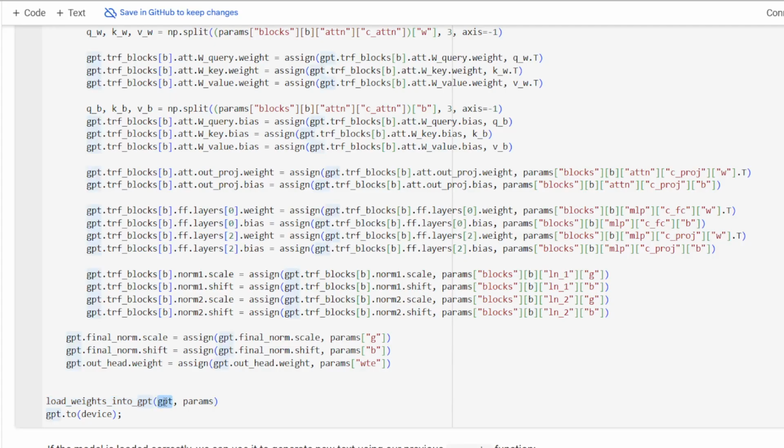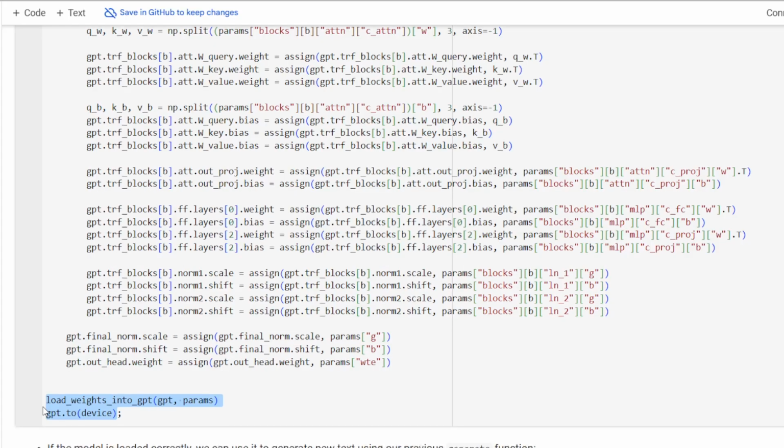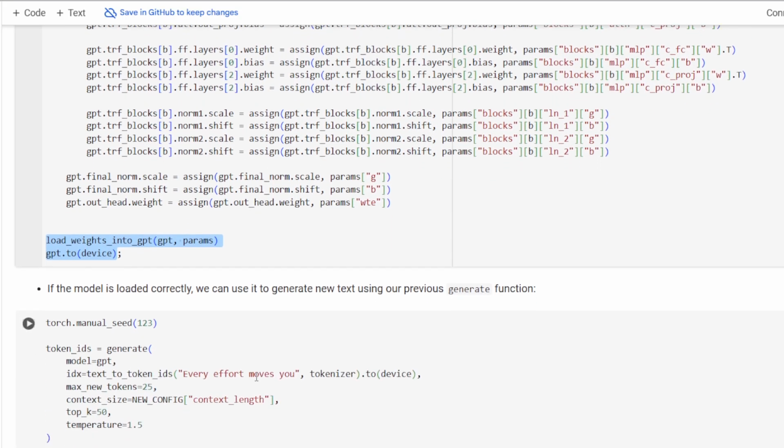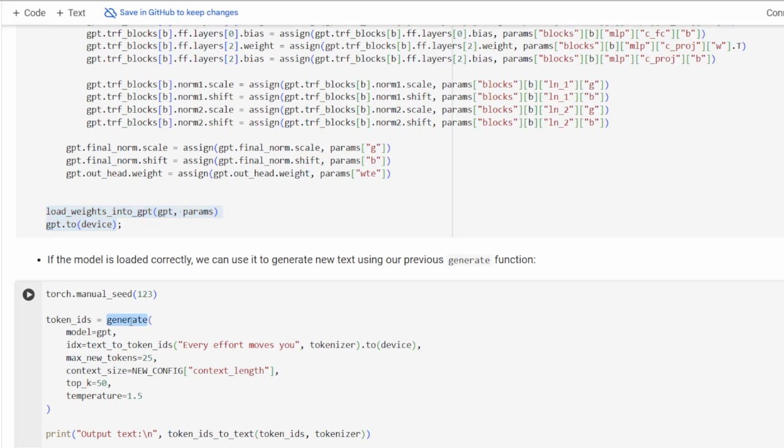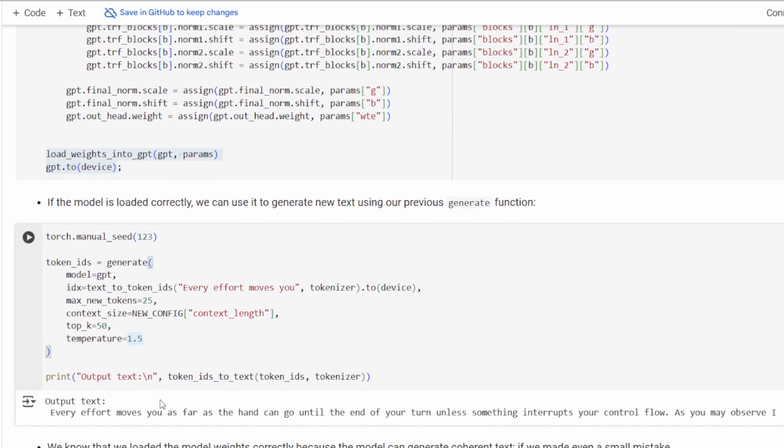So now we just apply this load weights function that we created. We load into our GPT these parameters from OpenAI, and we put our GPT on whatever device we have access to. If we have loaded correctly, let's apply now our generate function. You remember, even though we tuned it and used our top K and our temperature, it wasn't really doing well. Let's now apply it when we say every effort moves you. We tokenize it. We ask for 25 new tokens. We apply our new config, not the old config, with our 1024 context length. Top K of 50 and a temperature of 1.5.